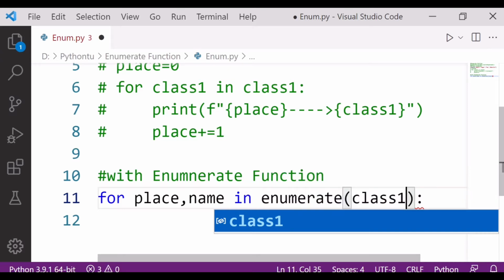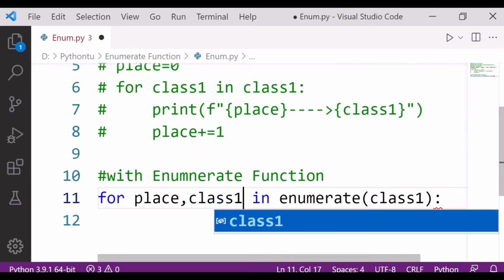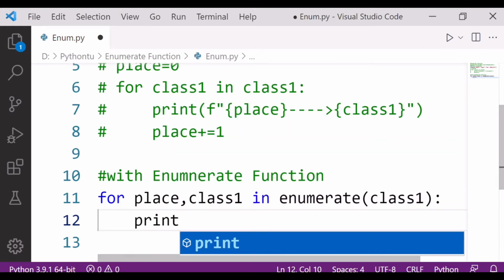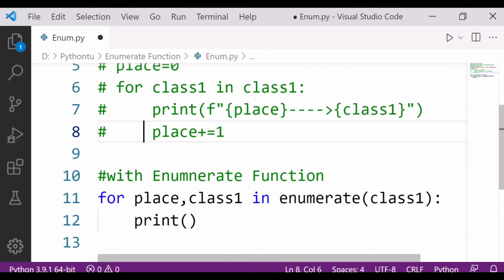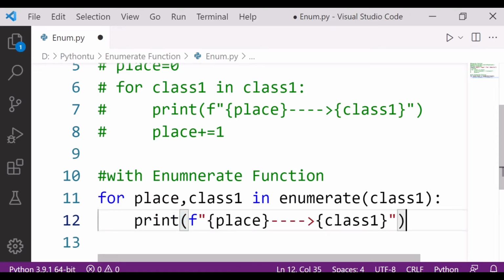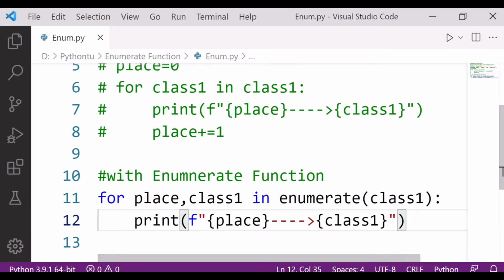So here also I'll write class1. Now what I'll do is simply print. The same thing I'll copy from here, Control C, and of course I'll write it here. So I have done this one. After this, if I run it, what would be the answer?